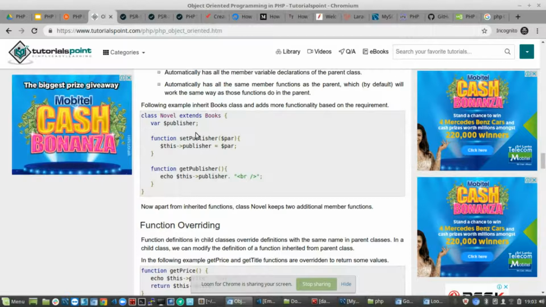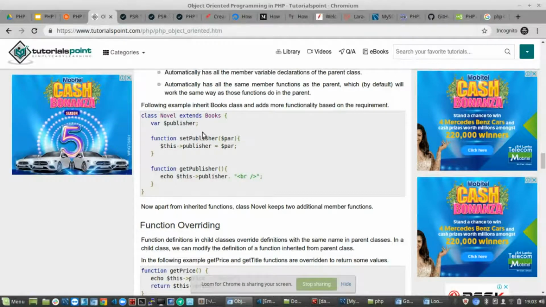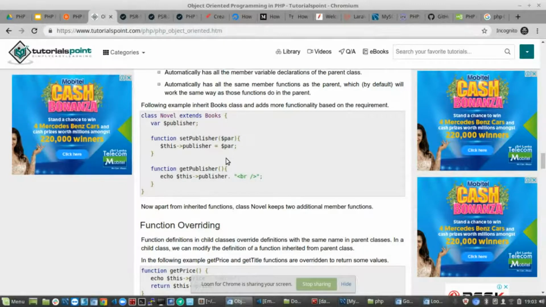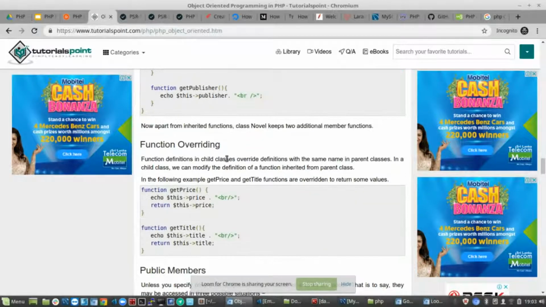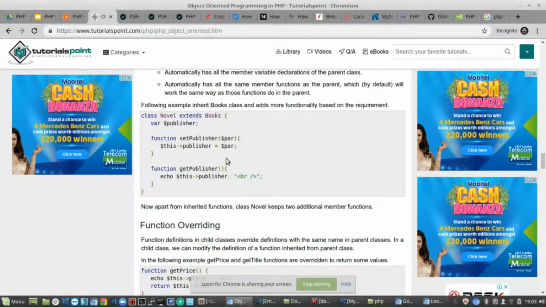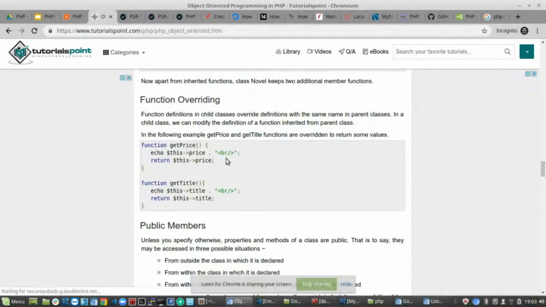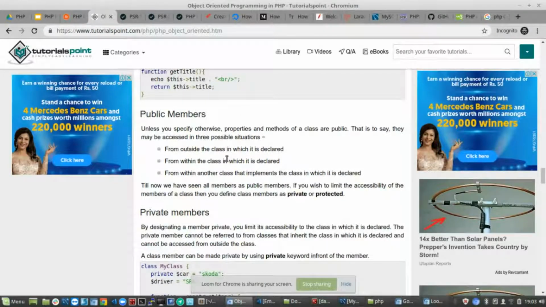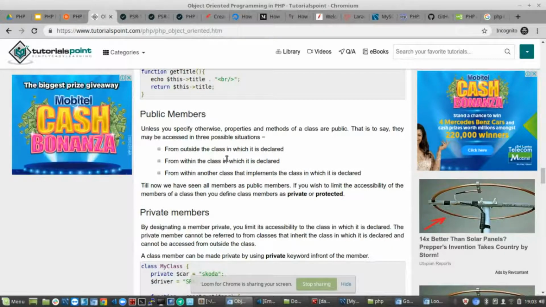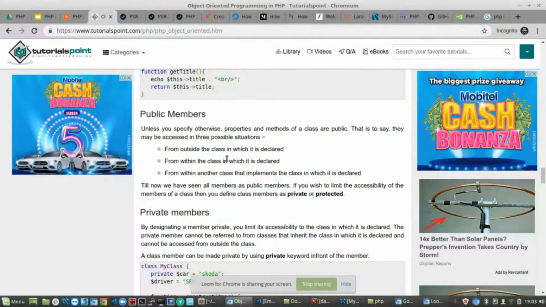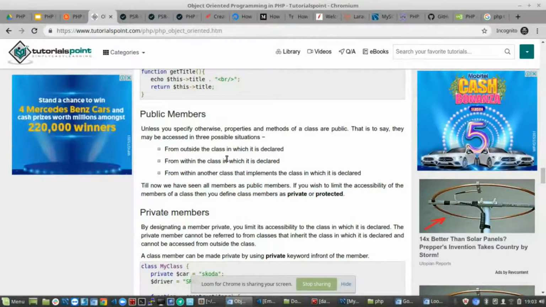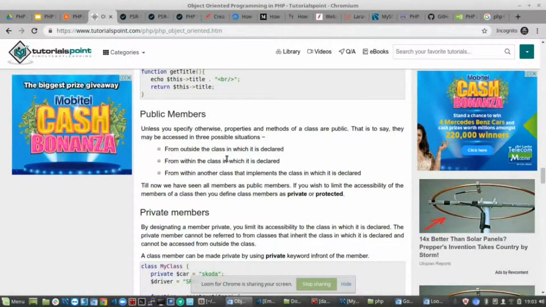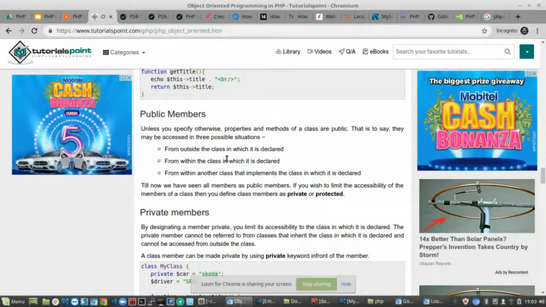If we get this class novel extend books, and we get all the books' set publisher and get publisher functions into our class novel. Here's the function overriding, and there are access types in PHP programming. One is private, protected, public and final.